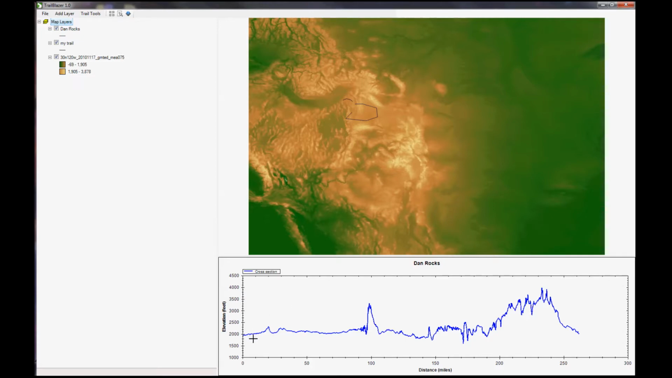So here's the graph down at the bottom. You can see it graphs the elevation in feet and the distance in miles. And so this hike looks pretty rigorous, 250 miles, and pretty tall. But you can zoom in and create a trail that might more match what you're looking for, unless you're looking to cross the United States.